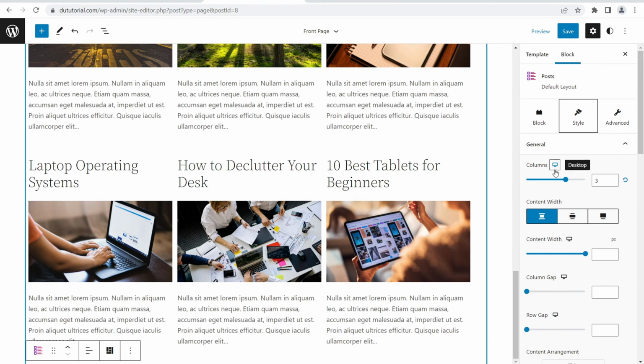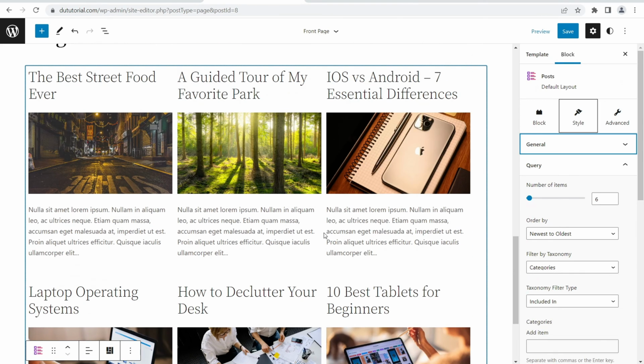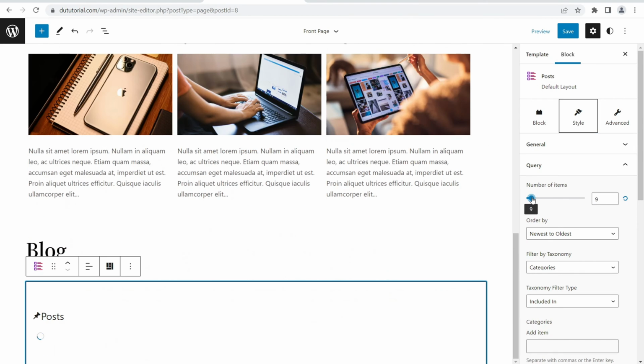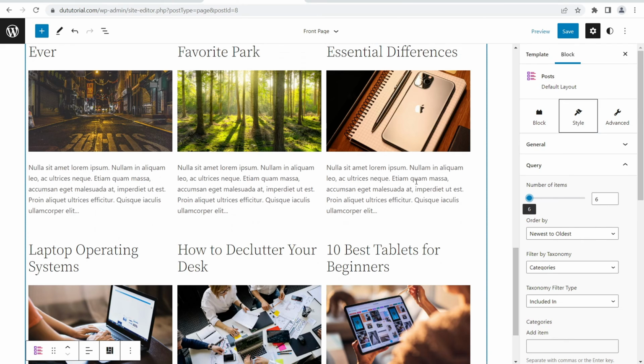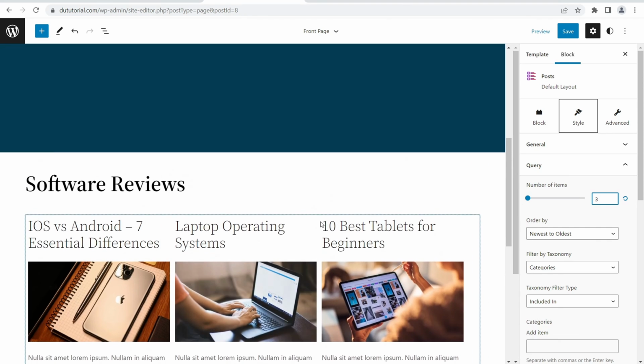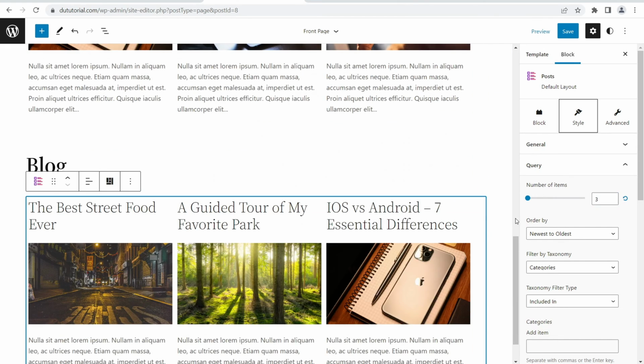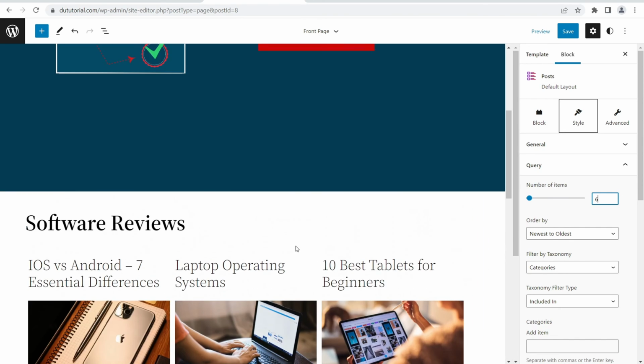So we have columns 3, content width right there, general. So number of items, this is going to show 6. If you want to show 9 or 15 or whatever, how many blog posts you have, you can adjust it as you want. So maybe I'll change this to 3, show the latest 3 blog posts published. And this one will show like the 6 of a specific category, whatever. But this is how you set everything up. Actually, let me go ahead and change this back to 6. I think that looks better. There we go. And that is it.